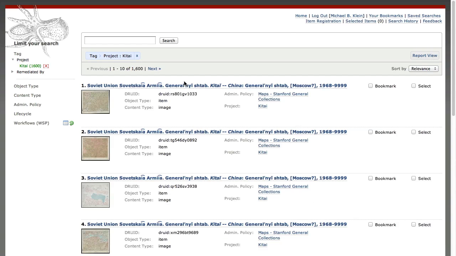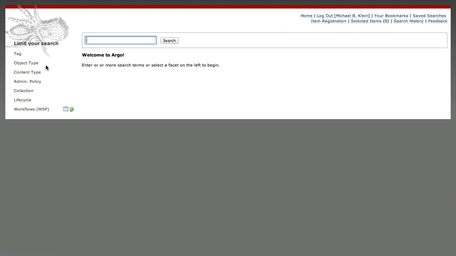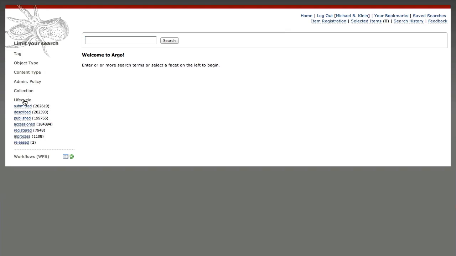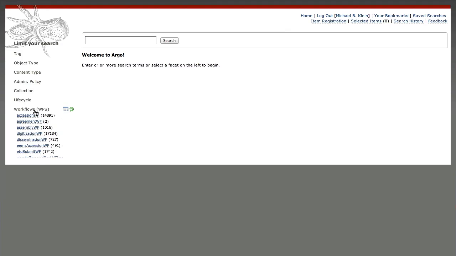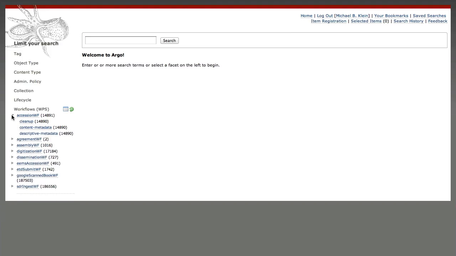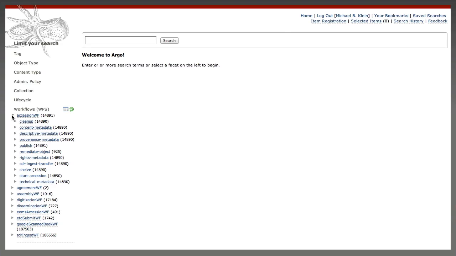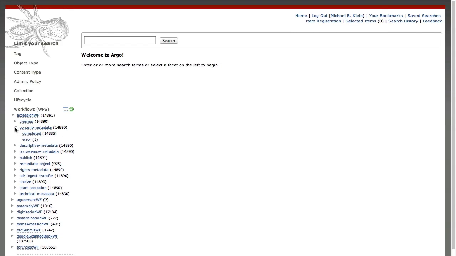Argo can also be used to investigate details about an object's workflow status. We can filter by different aspects of the digital object lifecycle and also by specific workflows, processes, and statuses. For example, drilling down into the accessioning workflow within the content metadata validation process, we see that there are 5 errors.